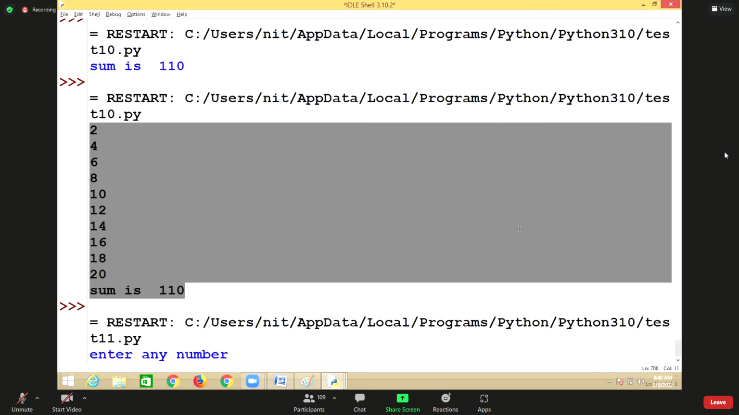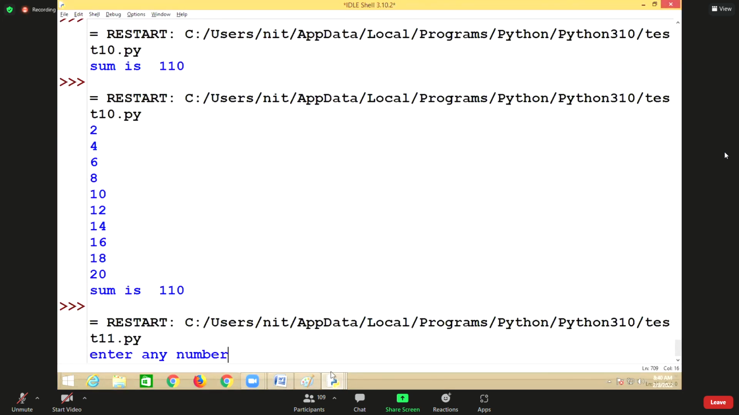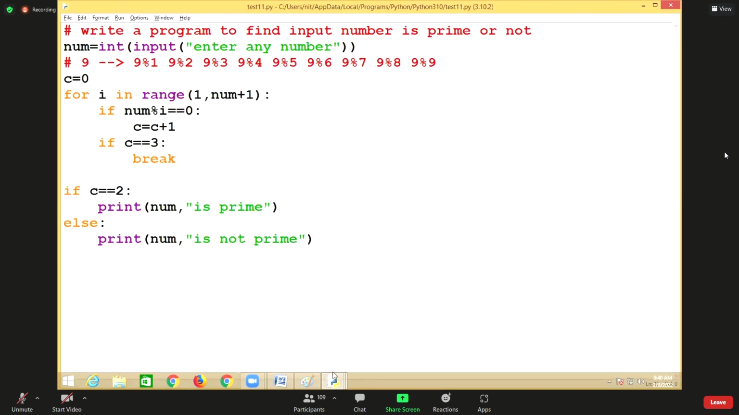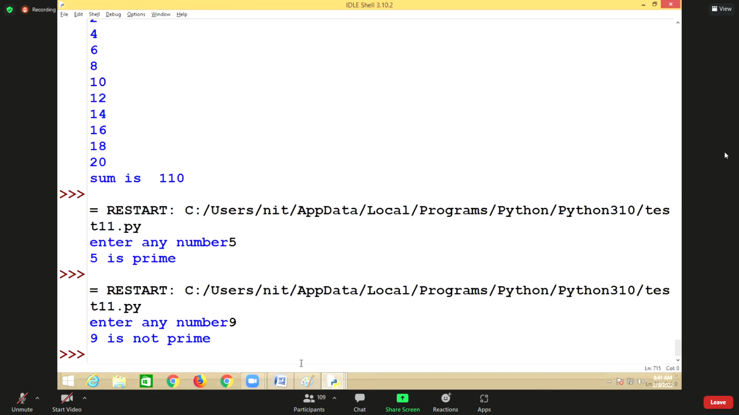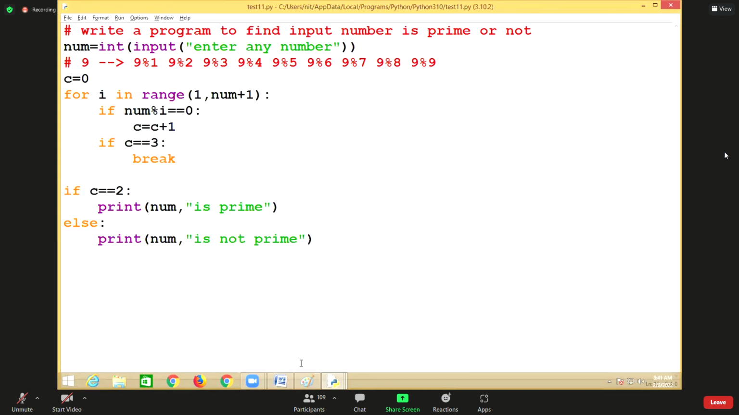Now, once you run this, I was asking to enter any number. The number is 5. 5 is a prime. But the number of iterations is decreased. Yeah, the number of iterations is what here? Decreased.